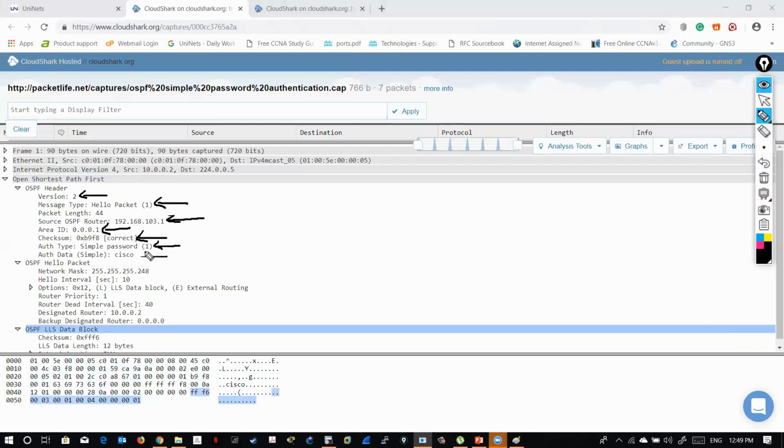authentication. Can you see this number 1, which says that this is plain text authentication? And what is the password? Simple password, it is Cisco.